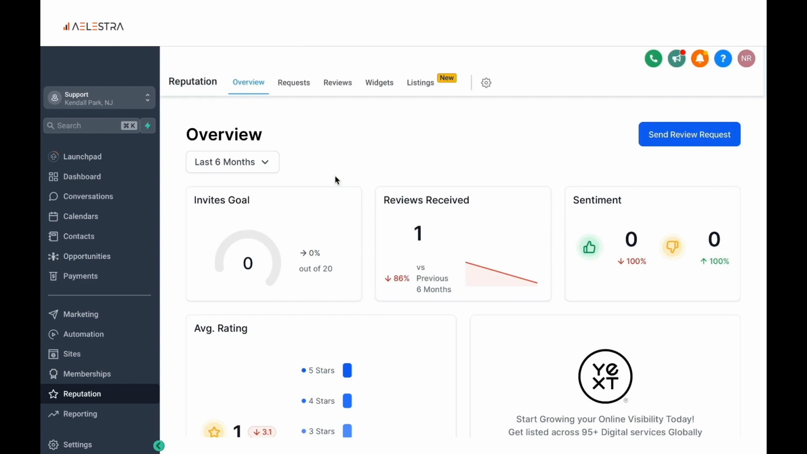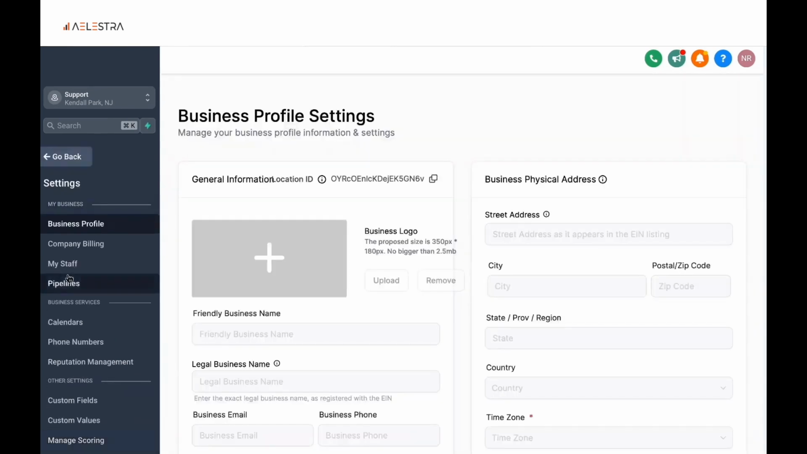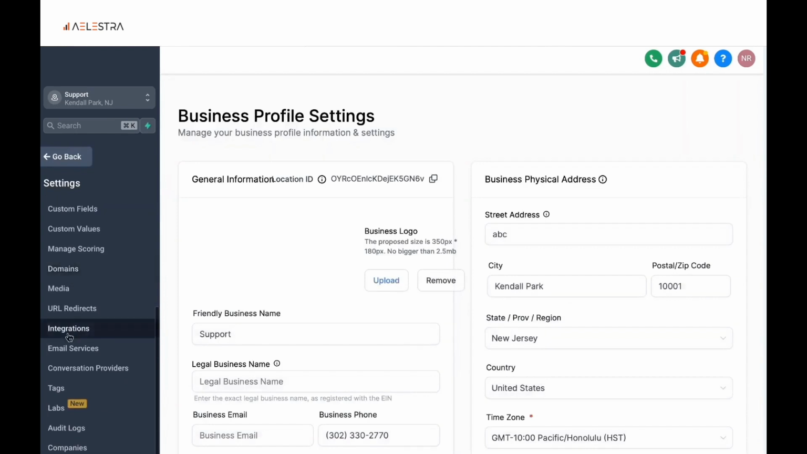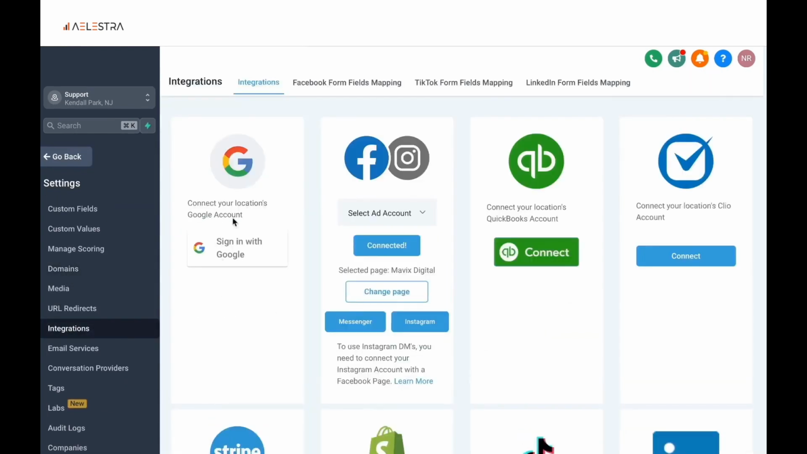So the first thing we have to make sure of is that our Google listing and Facebook account are integrated in order to make the best use of reputation management. For that, you'll have to head over to Settings, and then scroll all the way down to where it says Integrations. Then you'll see an option to log in with Google. All you have to do is click on Sign in with Google.